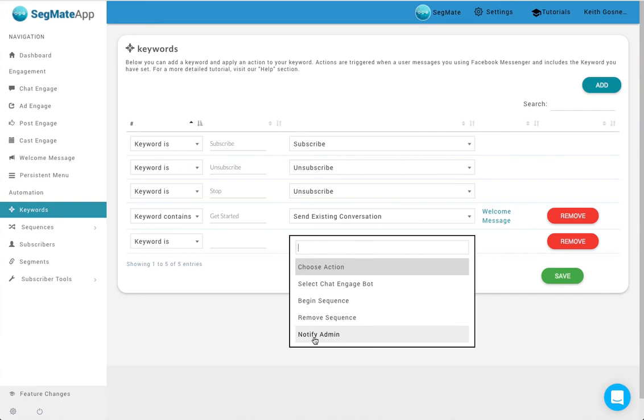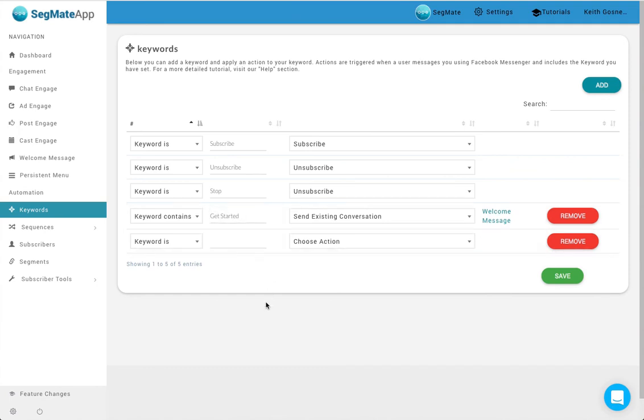Support channels or help is usually the best way, kind of a keyword to use in that situation. But you can have as many of these keywords here as you would like, and they all work per page. Okay, so every page can have different keywords to it.